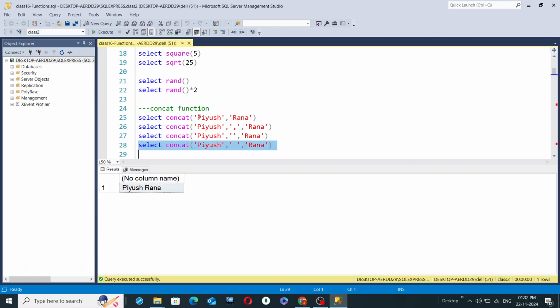Okay, so like in the first instance, line number 25, Piyush Rana got concatenated. In line number 26, Piyush, comma, Rana, all of them got concatenated. Then line number 27, Piyush and no space and Rana got concatenated. And in this case, line number 28, Piyush space Rana got concatenated. Hence, you get the space between the name and the surname. That is the space between Piyush and Rana.